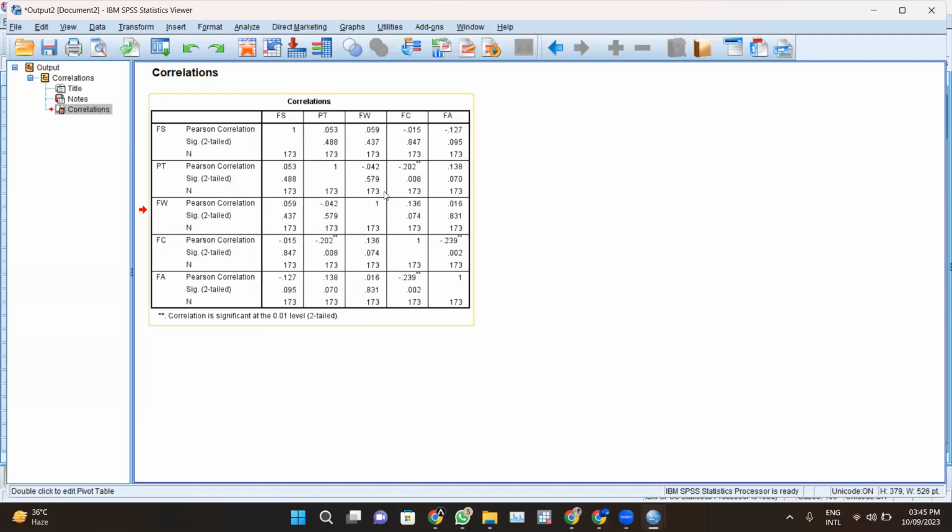The other value is this one, FC and PT. The correlation also exists between FC and PT, as the significance two-tailed value is 0.008. Again, it is less than 0.01, so it is significant. This is how you check the correlation between your different variables.